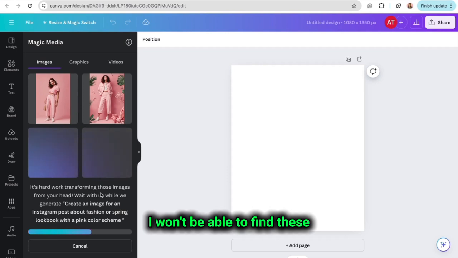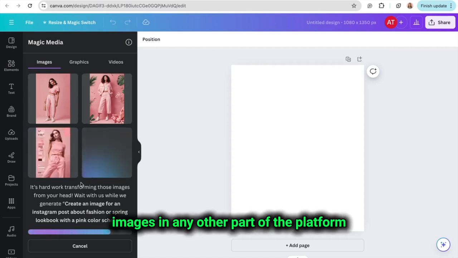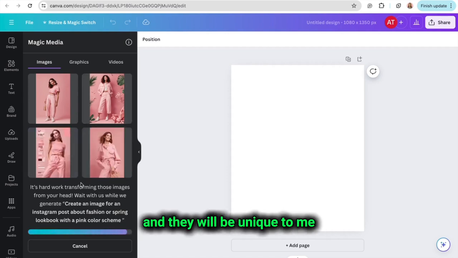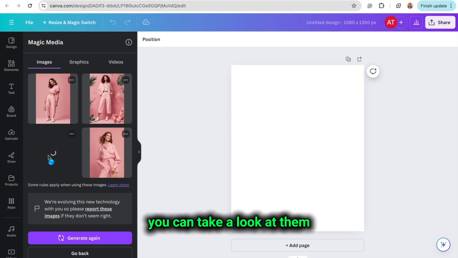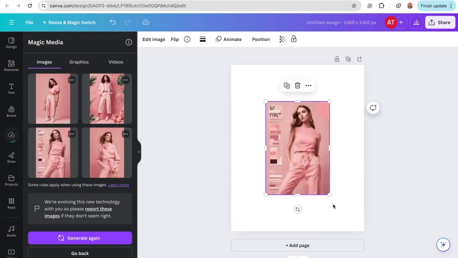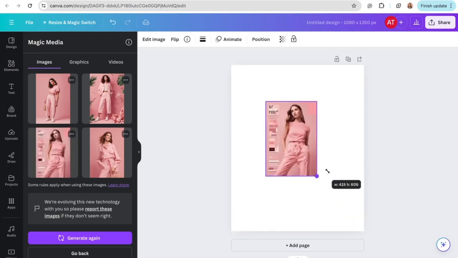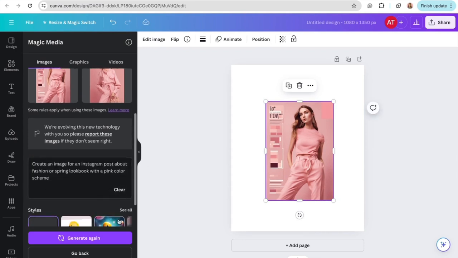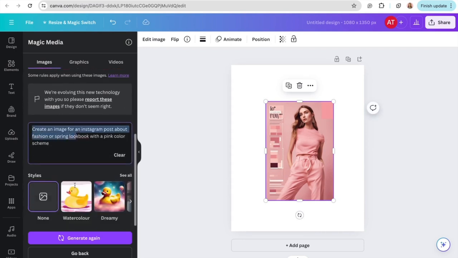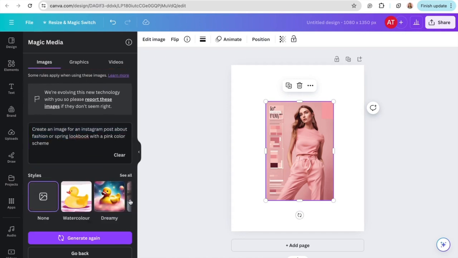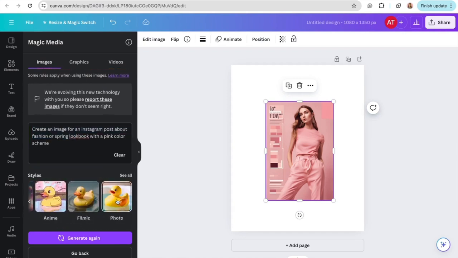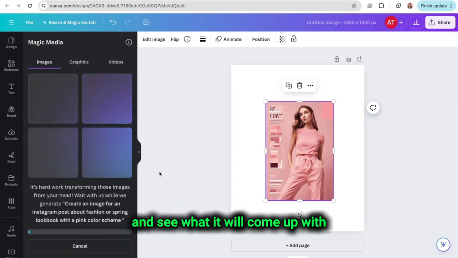I won't be able to find these images in any other part of the platform, and they will be unique to me. As you can see, Magic Media came up with 4 different types of images. You can take a look at them, click on it to see in your canvas, kind of zoom in, zoom out, decide what you like. You're going to be seeing your prompt, the style section over here. So if you, for example, don't like the styles, you can come over here and select a specific style and click on generate again and see what it will come up with.